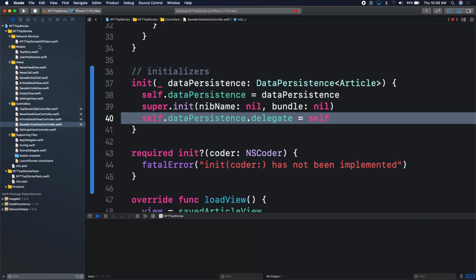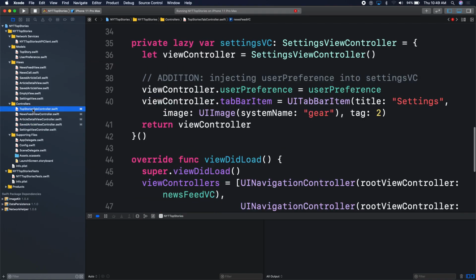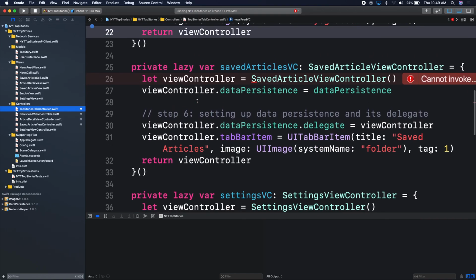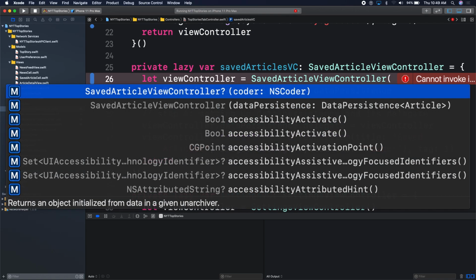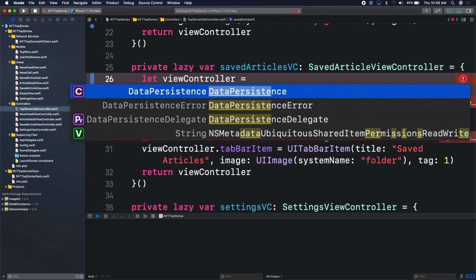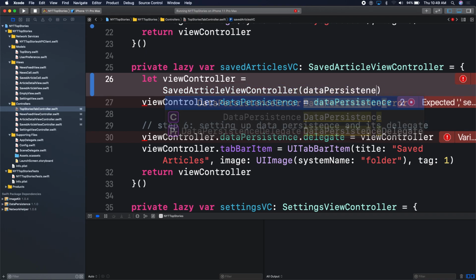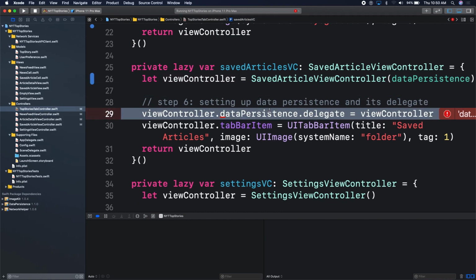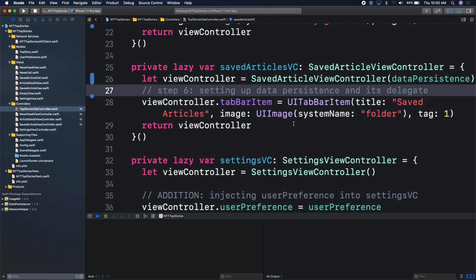Lastly, let's go to the tab controller now and wrap up here. So tab controller, in our saved article view, property initializer, let's give it what it needs. Again, data persistence, that's all it needs. Data persistence, again, it doesn't autocomplete here. Build, and now we have private properties that cannot be accessed here. So we need to remove view controller data persistence here, remove delegate here, and that's that, right?